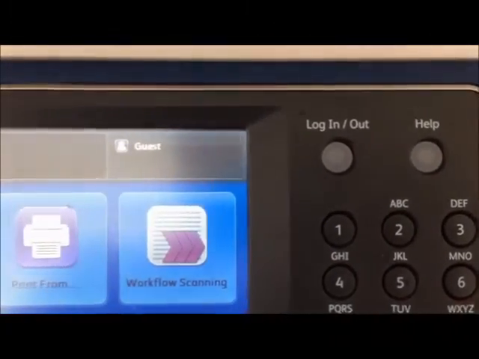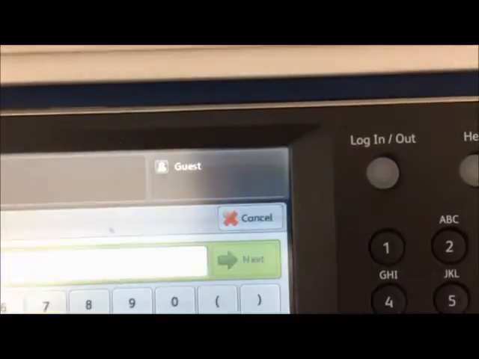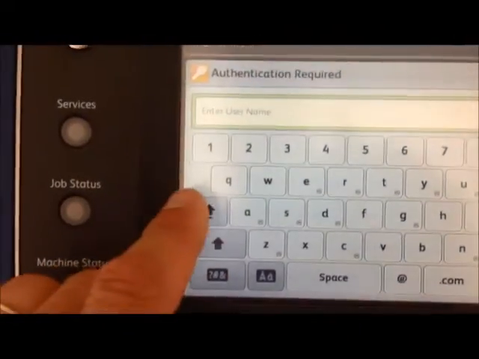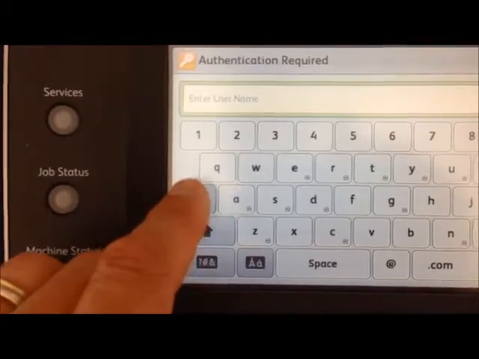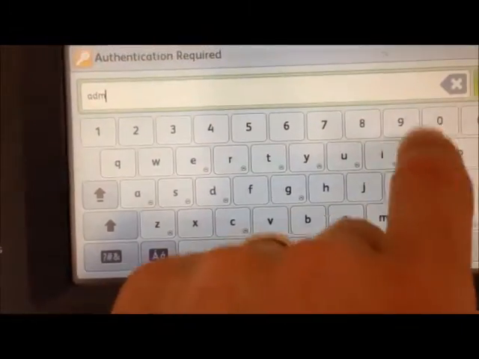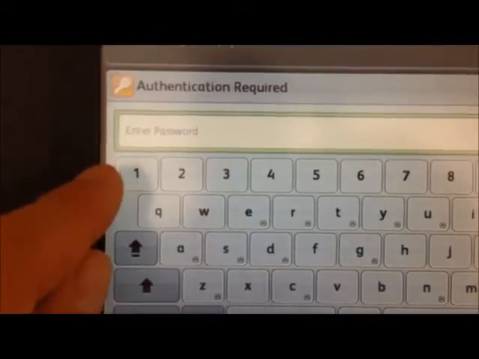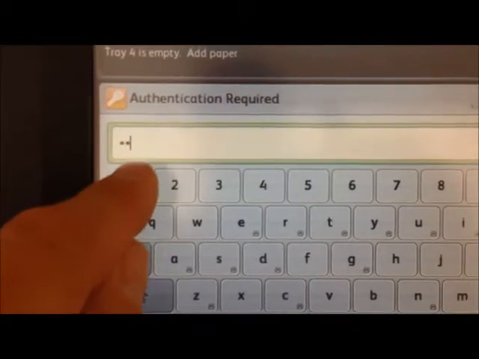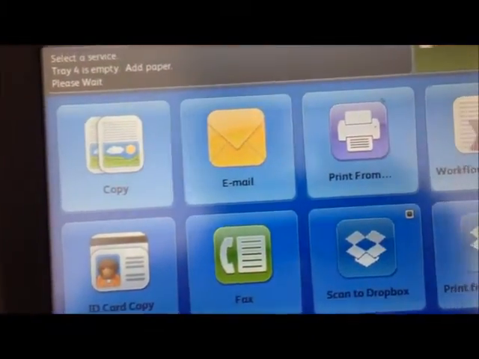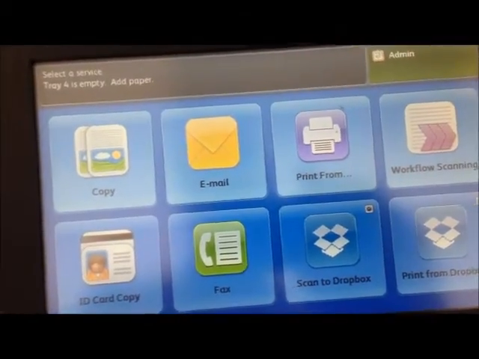First, you log in to the admin section of the machine. Select login. Then use the code to enter the admin section, which is admin, A-D-M-I-N, next, and then four times the number 1, 1, 1, 1, done. By the way, this is the login for most of the Xerox multifunction devices to get into the admin section.